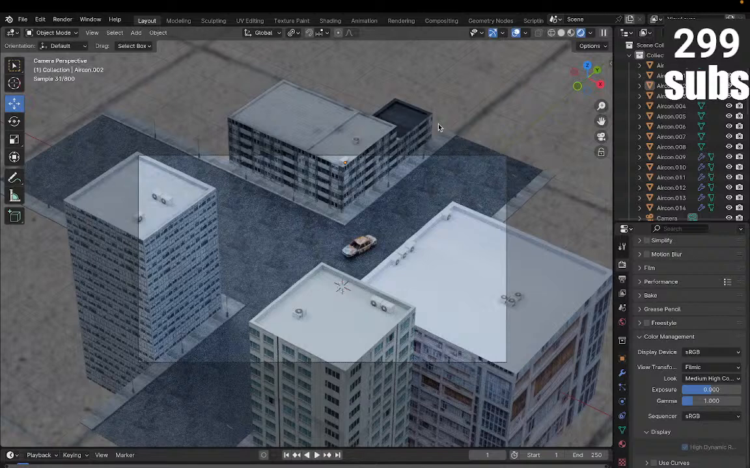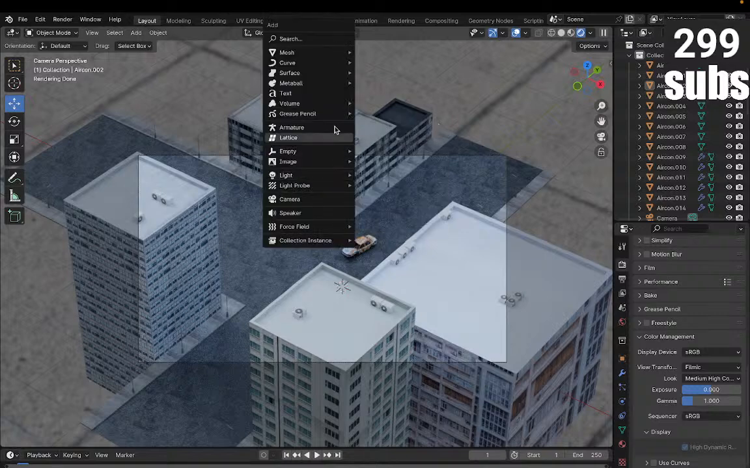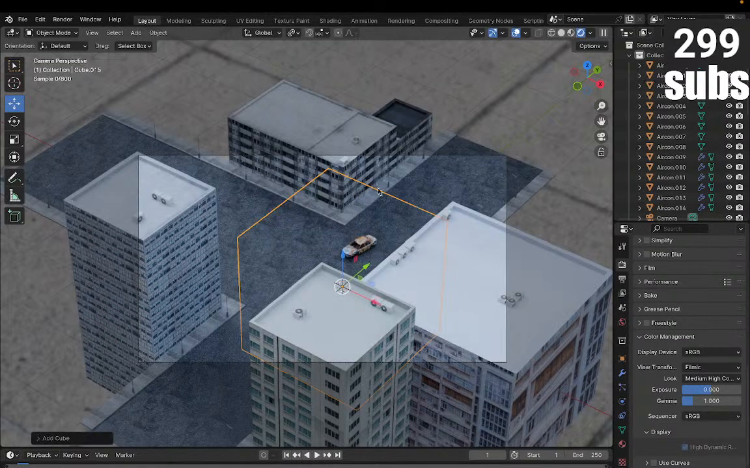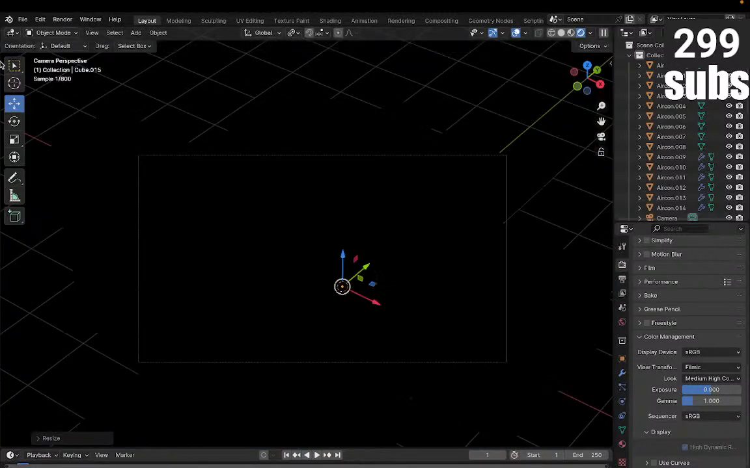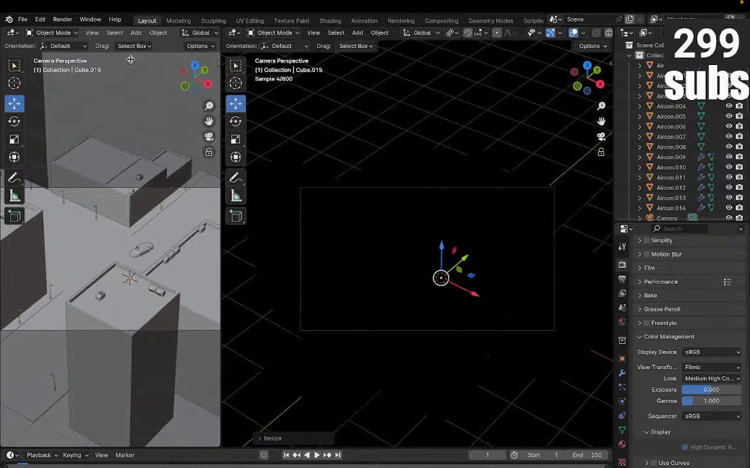That's looking alright. It's still missing something. I know what it's missing. It's missing haze. Yeah, you can't live without haze.